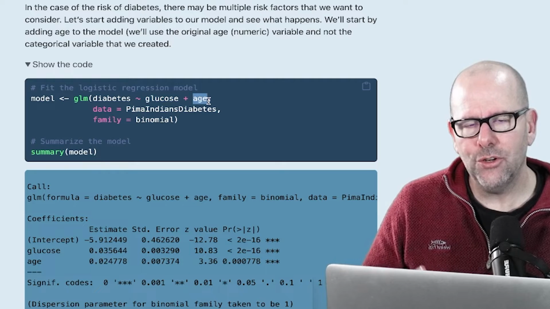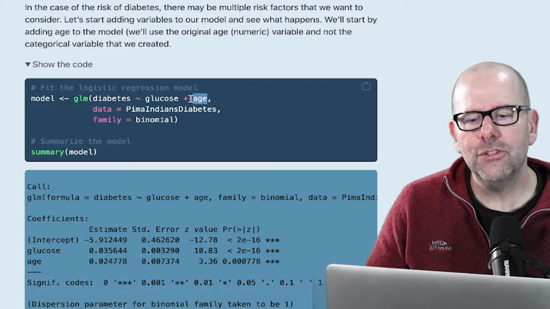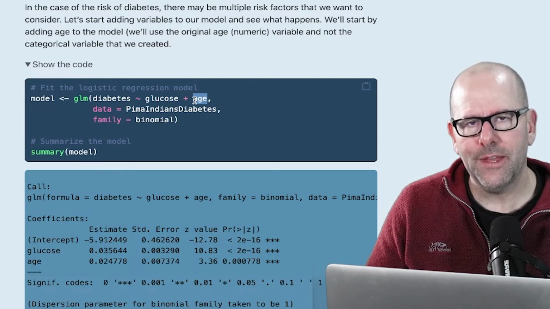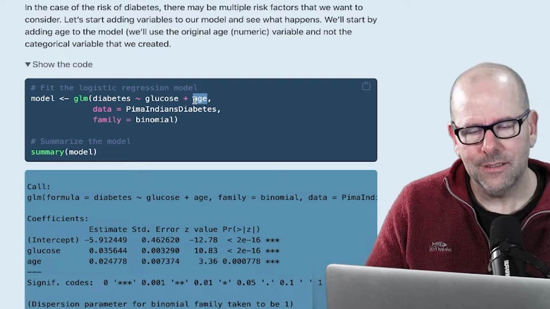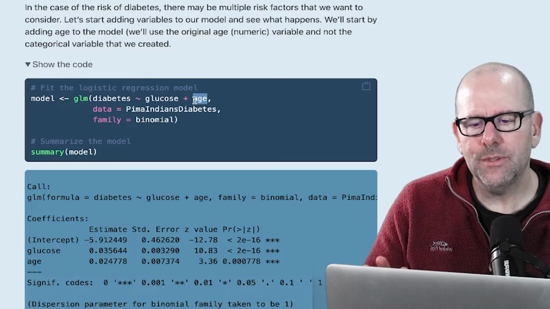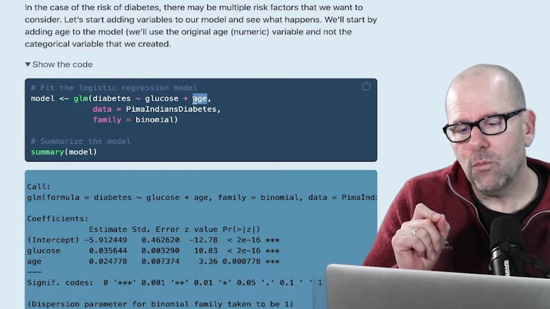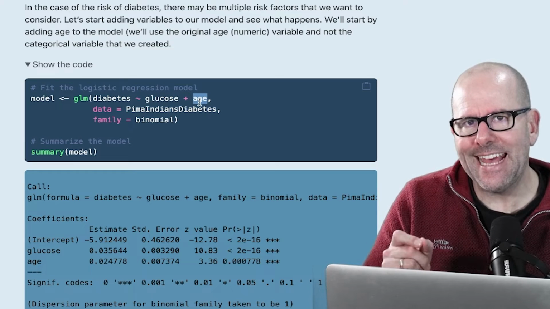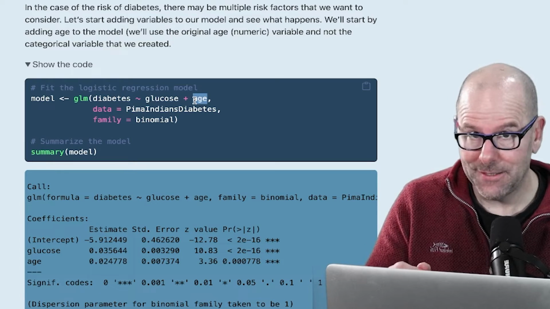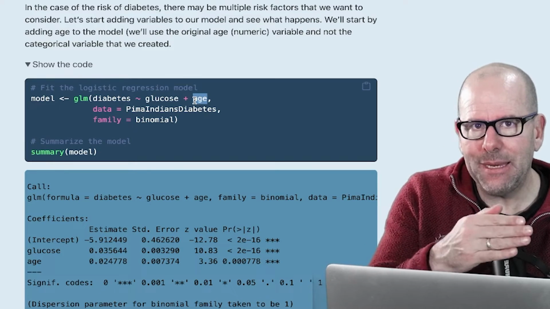The reason I want you to take note of the plus is that there are circumstances in which we put a star there, not a plus. That's when we're looking for interaction terms, that is, effect modifications. We're going to come back to that in another video. But what I want you to remember is that when you're just adding a variable, you just put in a plus and you add the next variable, and you can add many, many variables.